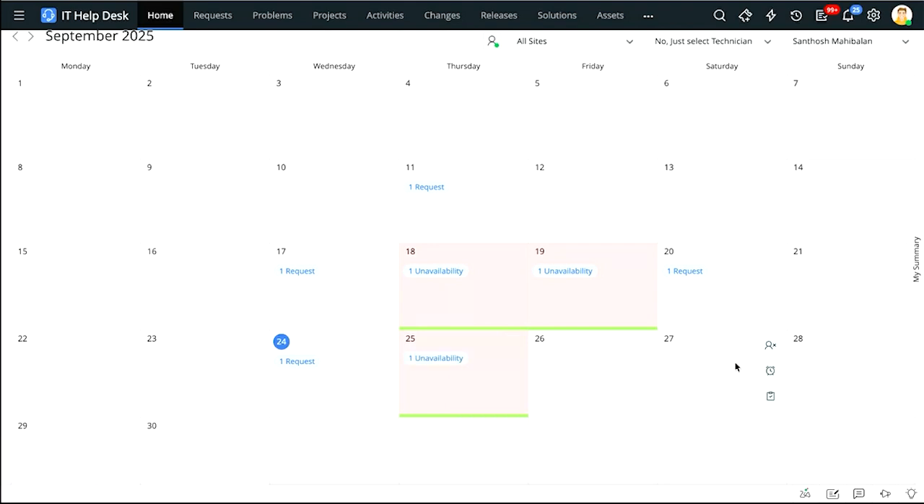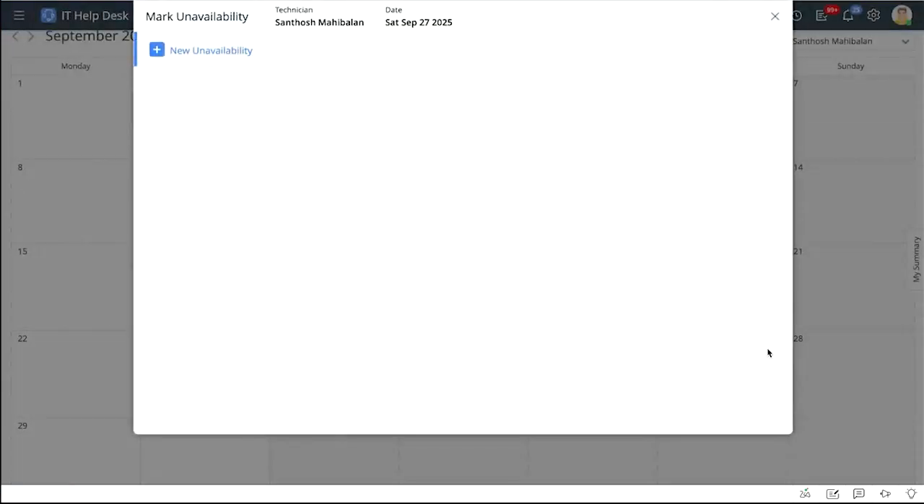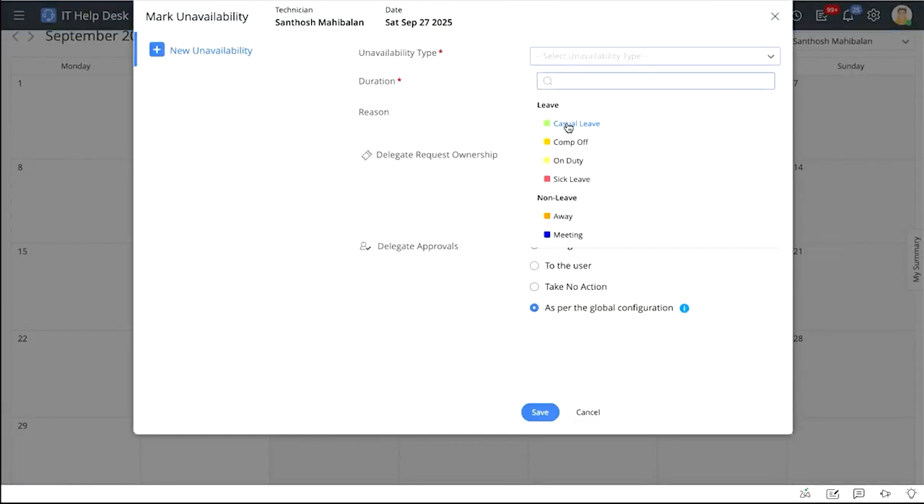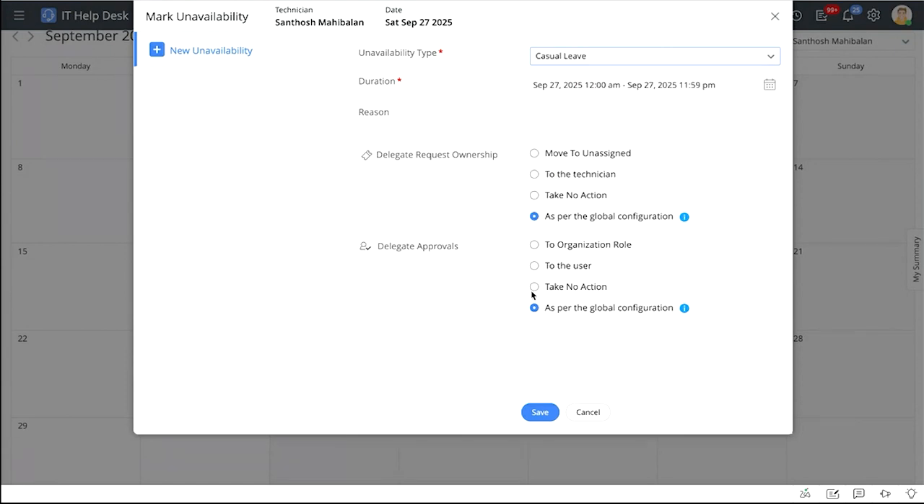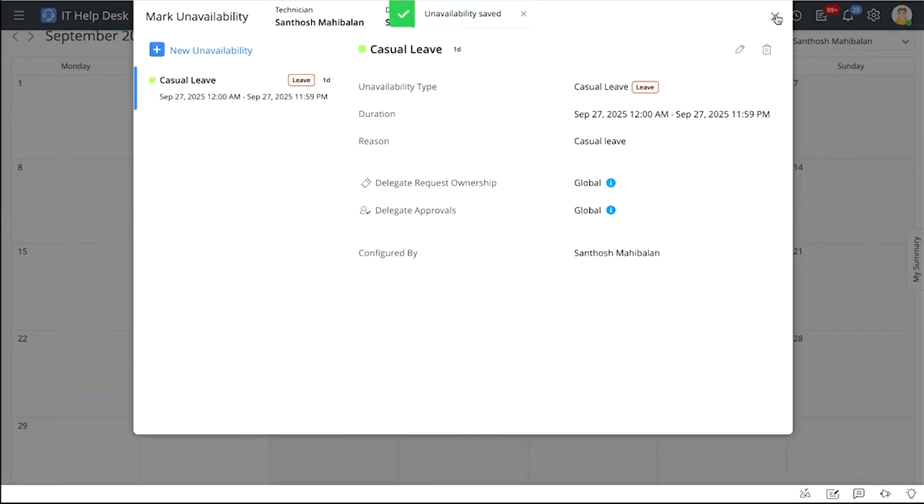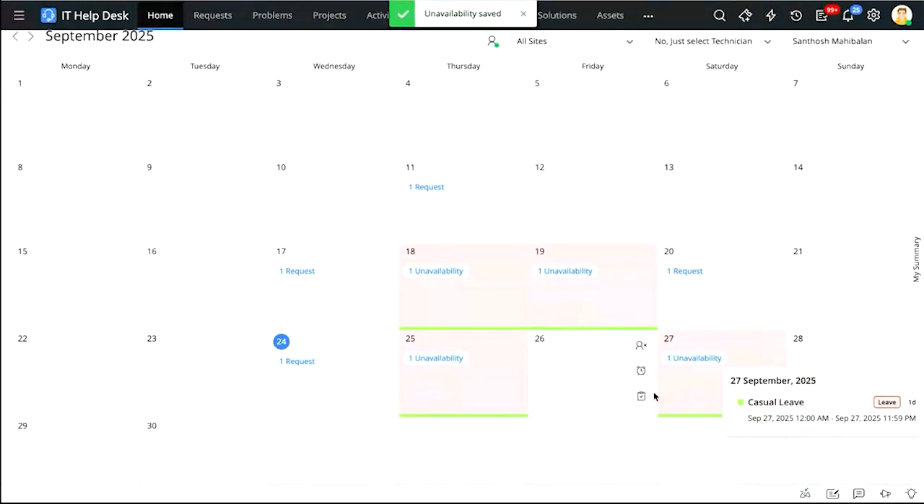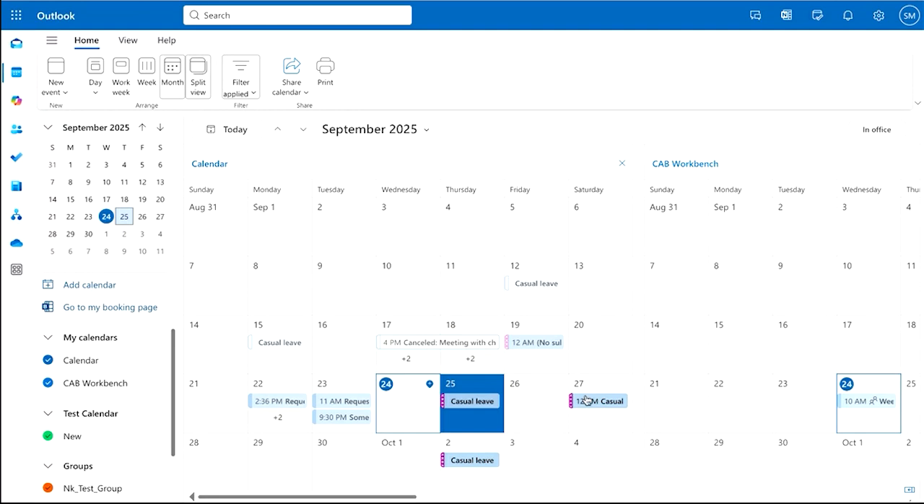For this, I'm going to mark my unavailability for September 27th. So let's say that this is a casual leave and I'm going to provide the reason for the same. And once I click on save, let's find out whether this unavailability is reflected in Microsoft Calendar. Jumping back to Microsoft Calendar, we see that the leave has been added right over here. So that's how you can bidirectionally sync leave information between both the applications.